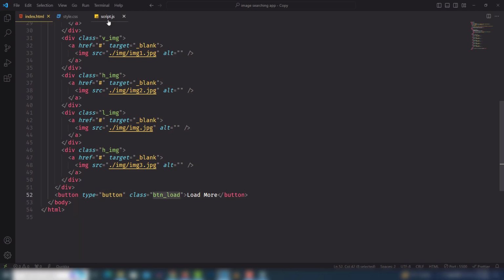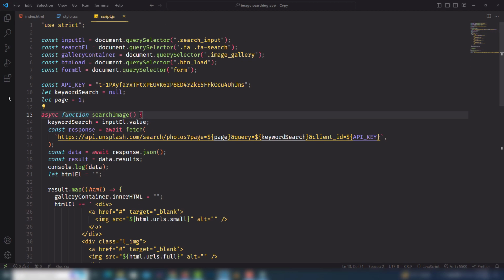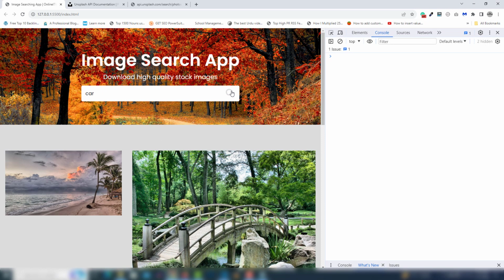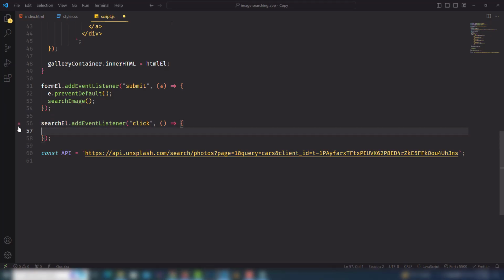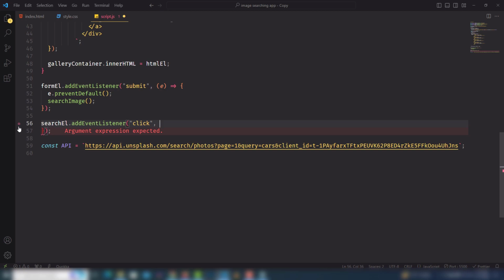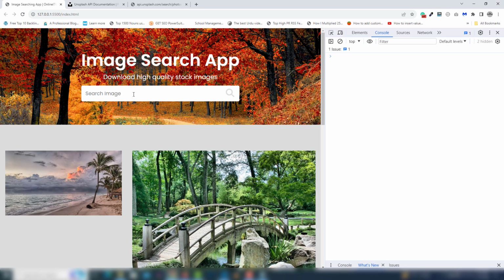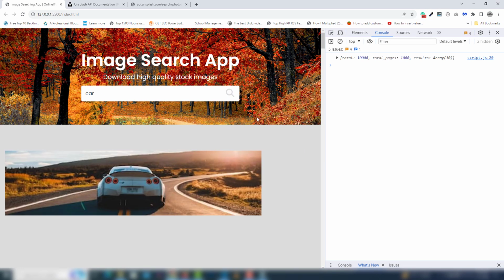Okay, the problem is, guys, I have selected another btn, so in a minute I need to leave it. Just select the search element or search btn. So I need to select it, and I think it should display the image. Yeah, it's working, cool. So I'm going to leave it and just call the function searchImage. That's it. Save, select cars, hit enter. Yeah, cool.